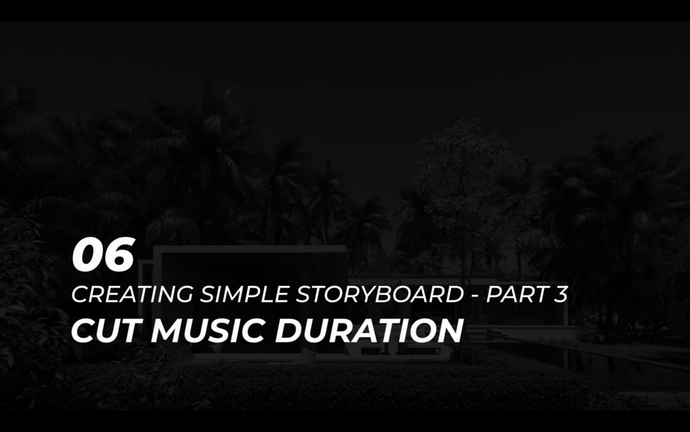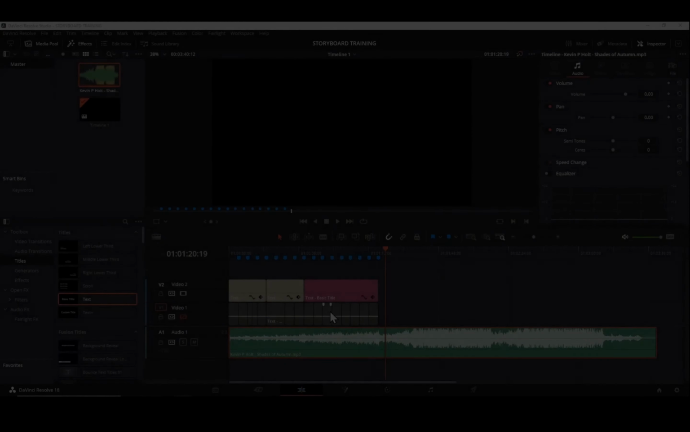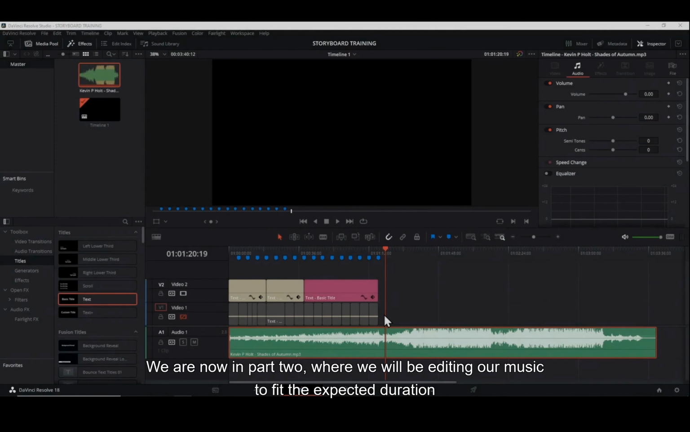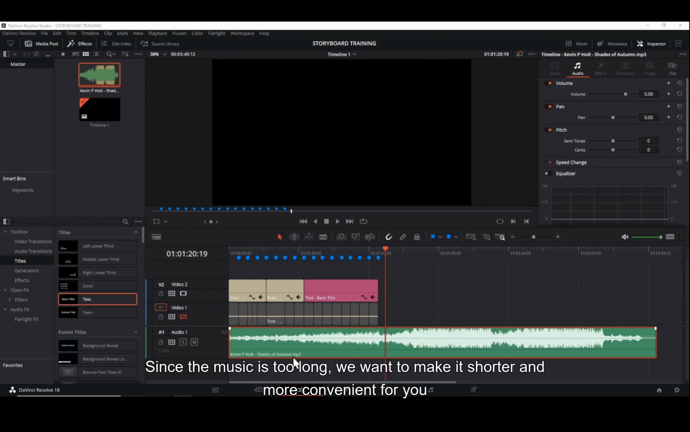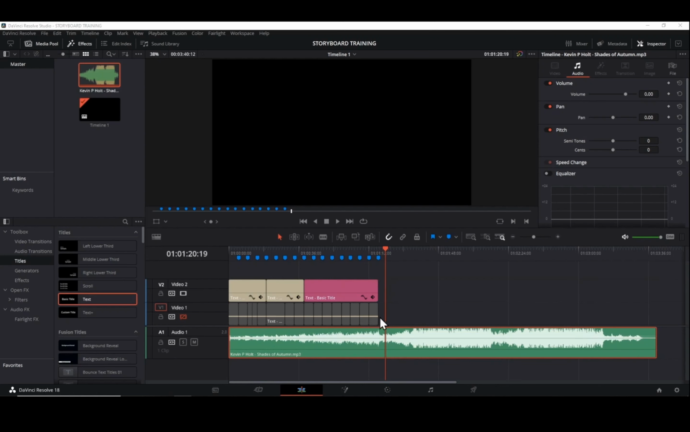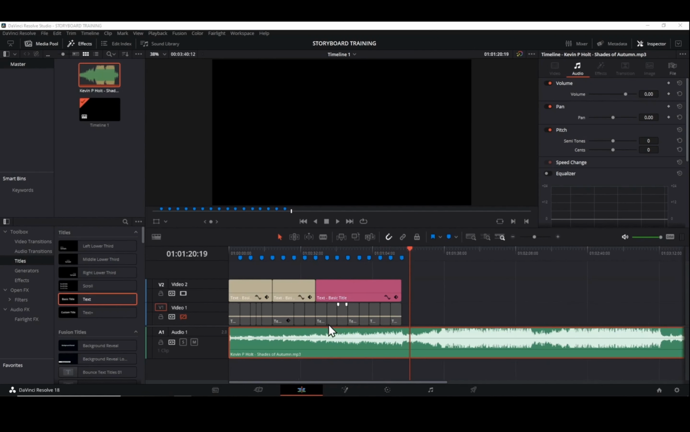Cut music duration. We are now in part 2, where we will be editing our music to fit the expected duration. Since the music is too long, we want to make it shorter and more convenient for you. This way, your video clips will be much shorter, which is beneficial for us 3D artists. With fewer clips, we can produce videos more efficiently.